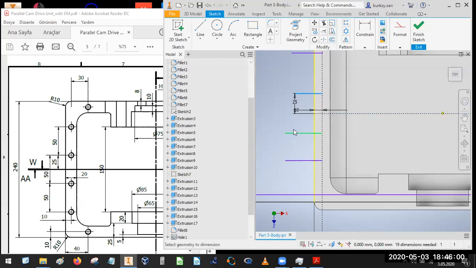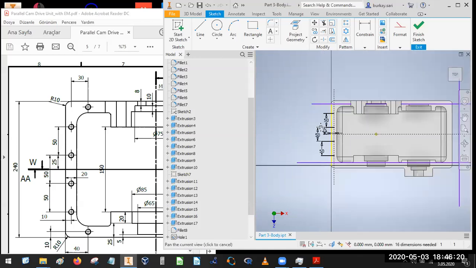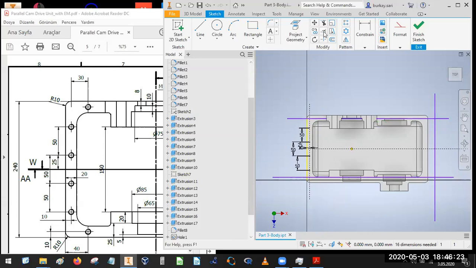Also, this line is 50 millimeter far from here. Okay. The next one, we have again a 50 millimeter far from here. Also, we have a 50 millimeter far from here. Okay. We have the axis points here. Do the same thing for other parts.